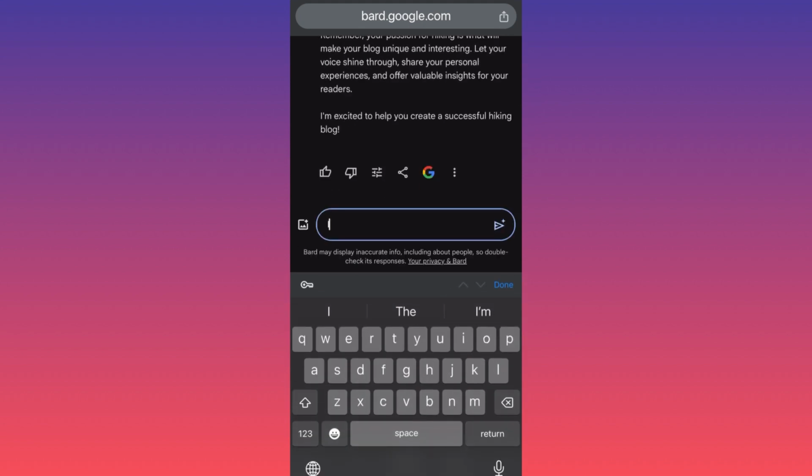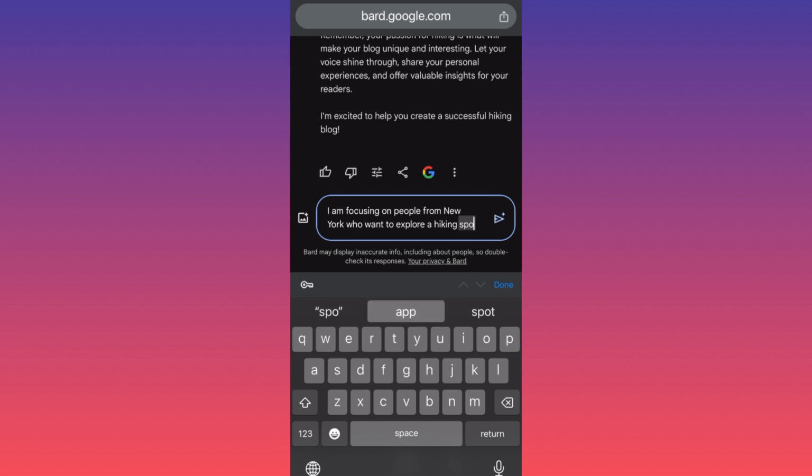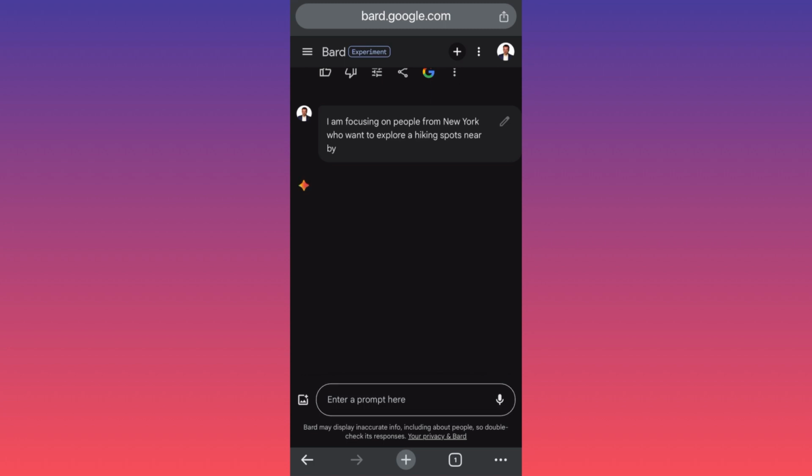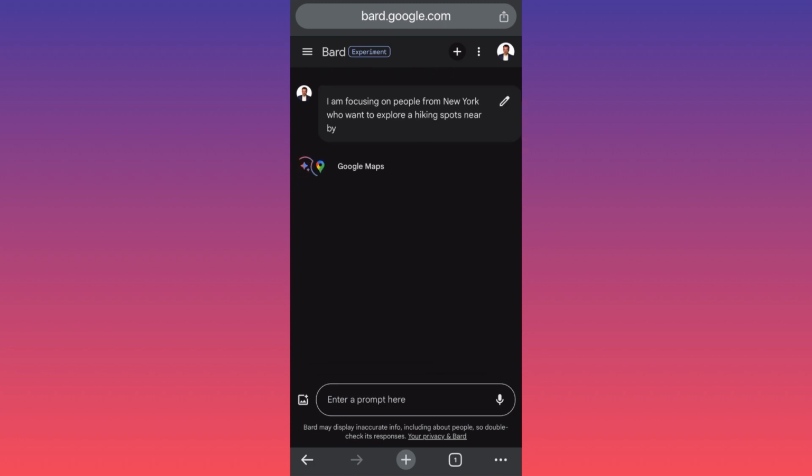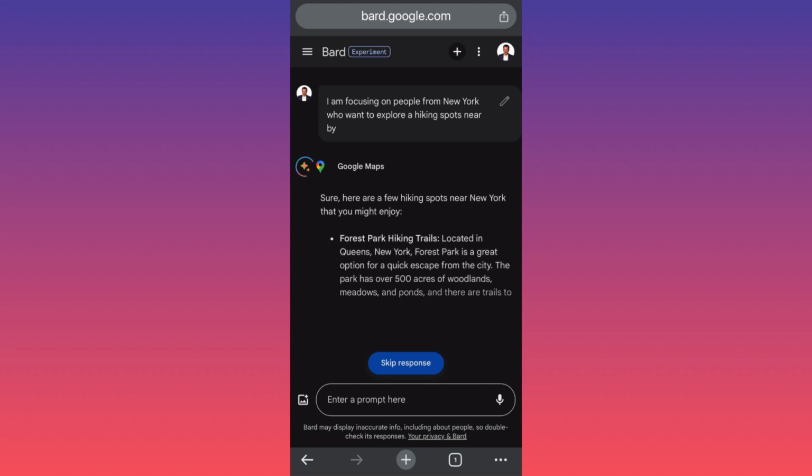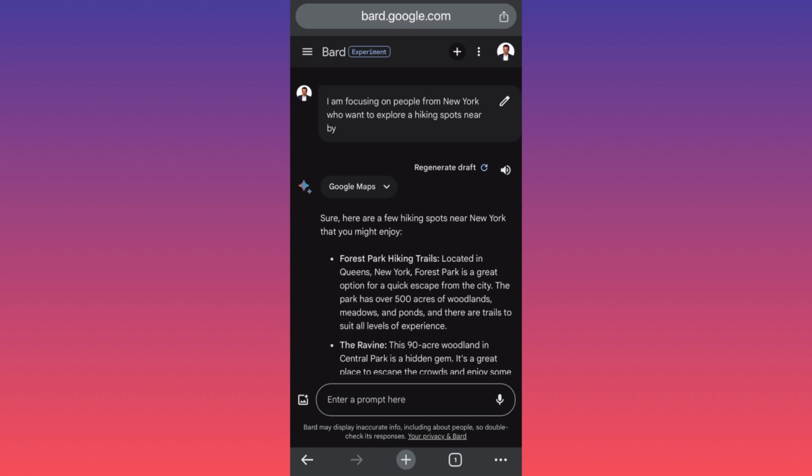I am focusing on people from New York who want to explore hiking spots nearby. Boom. That seems to be very successful. Boom, you see that? Sure, here are some hiking spots around New York.